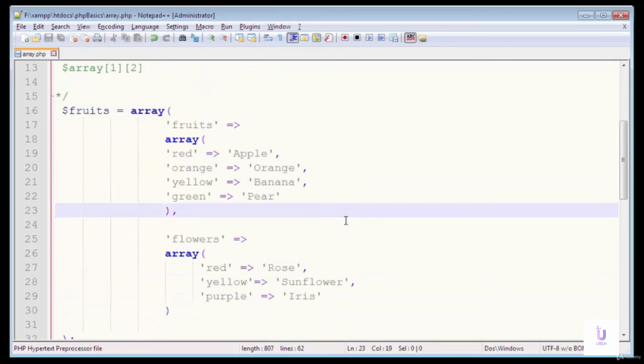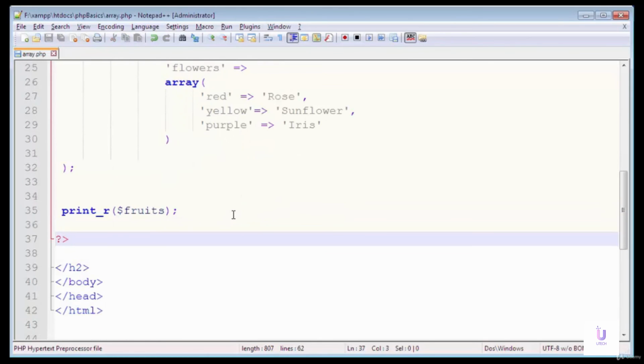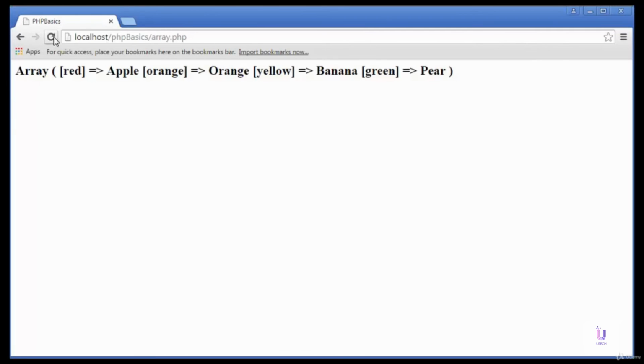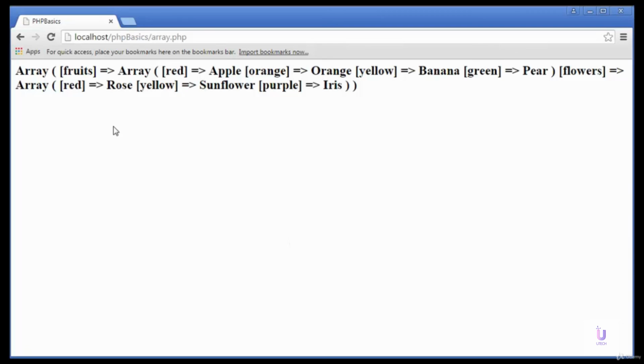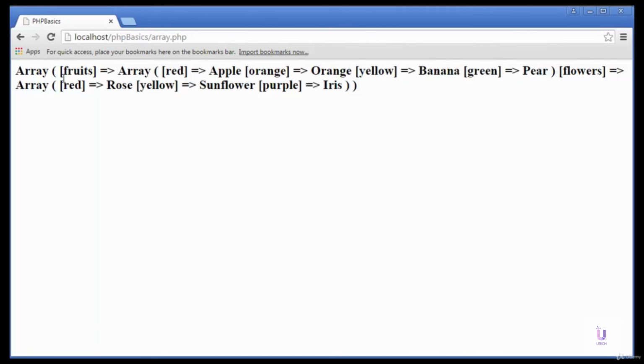Now I'm gonna save this file, and this statement will print all the keys and values contained by the fruits array. Now I'm gonna save this file, open in web browser, refresh the page. Here you can see the fruits array. At fruits there is an array which contains these 4 values, and at second index, at second row, here is flowers and it has 3 columns as flowers.